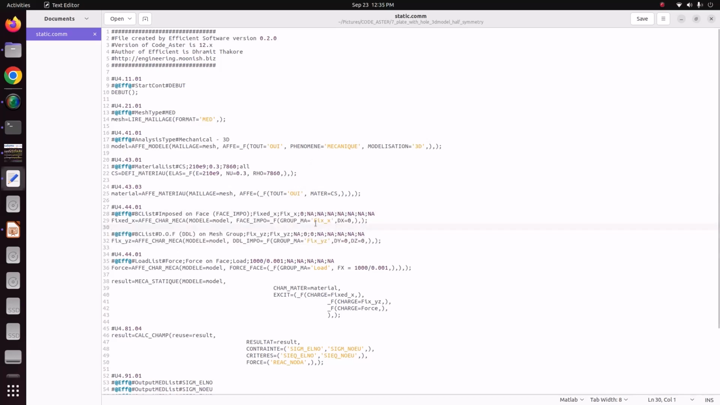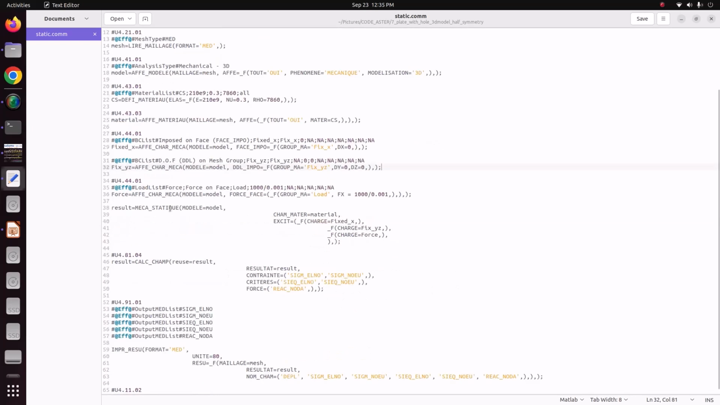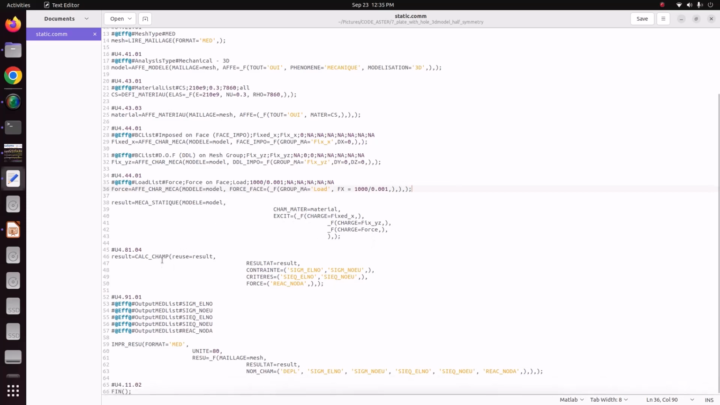You can see this fix x will fix the x direction, and this fix x, y and z is fixing the y and z. Then force, defining the force is FEA chair meca will define the force. Now result, this is the solver, meca static is the solver for static analysis. It will take model, material and this boundary conditions, then calculating the results.